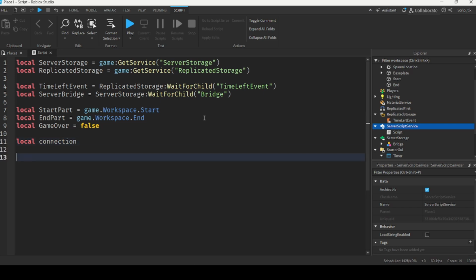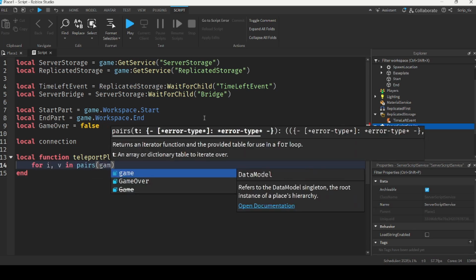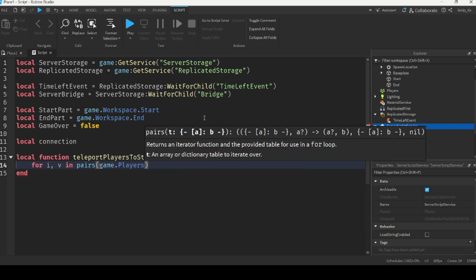So let's create some functions. The first function I'm going to make is a function that will teleport everyone back to the start. So this will happen when one of the players gets to the other side or the players run out of time. So we're going to do a local function teleport players to start. And I'm going to use a for loop, which will loop through all the players and teleport them back to the beginning.